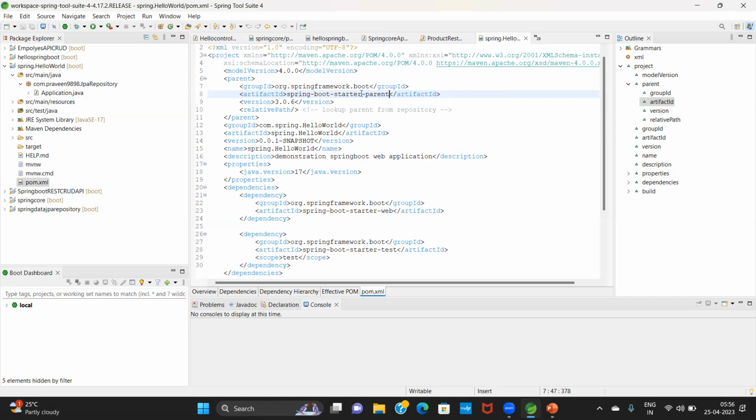Guys, other than Spring Boot starter parent, whatever package name and artifact ID we have given will come here. com.spring.helloworld, where helloworld is the artifact ID and this one is the group ID. This is the version. Everything will be there: description, demonstration, Spring Boot web application, everything will come here.